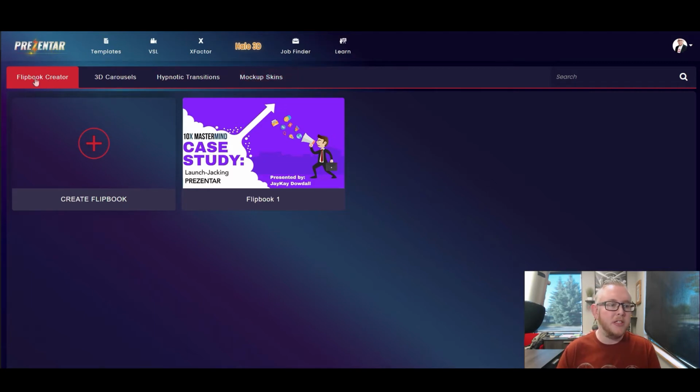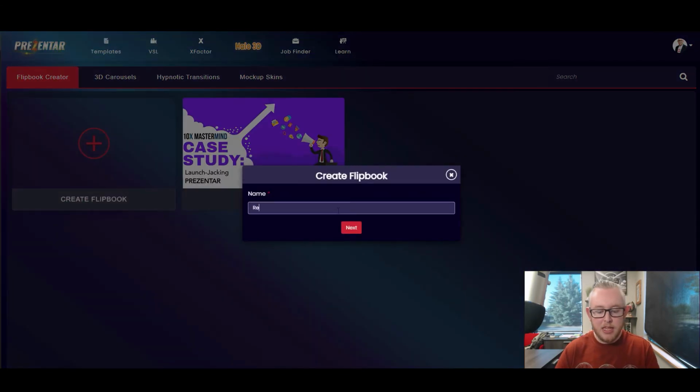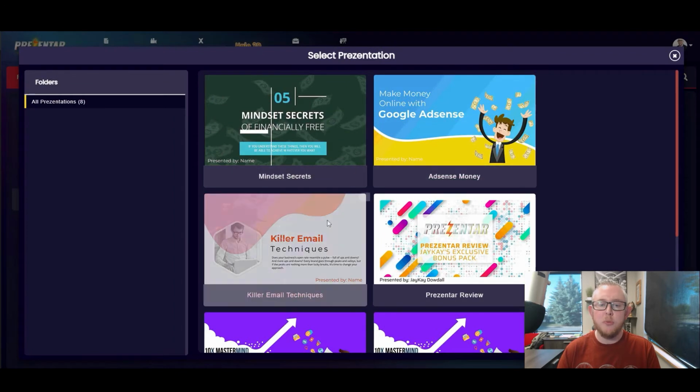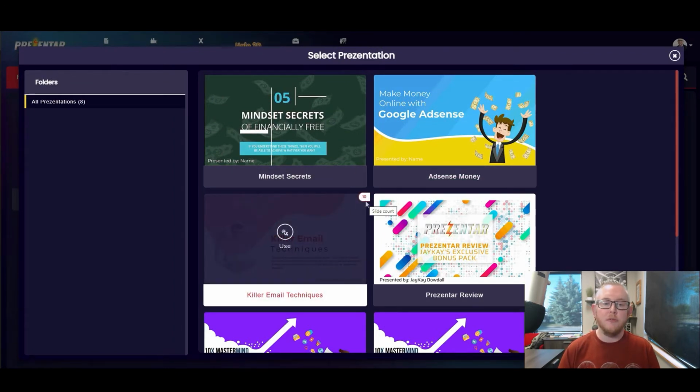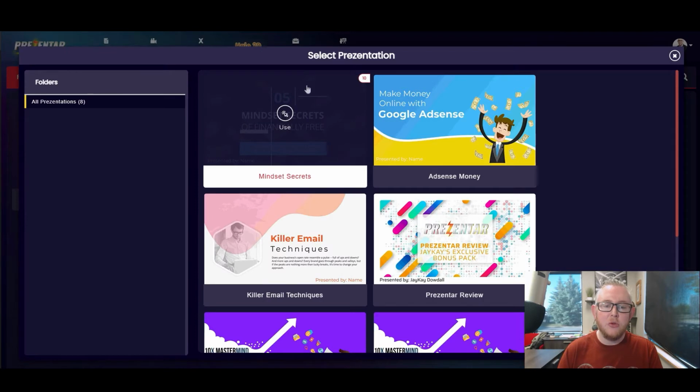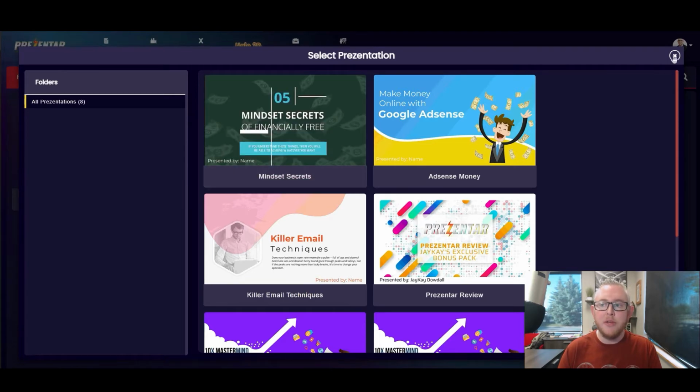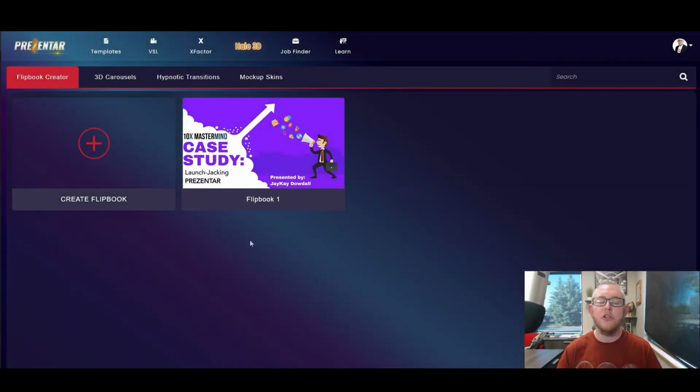What I'm going to do here is start off with the Flipbook Creator, and what we would do is start off by typing in create flipbook, and then we just want to give our project a name. I'm just going to call it review, and then from here we would choose the presentation that we want to convert into a flipbook. Now in this example, I've gone ahead and used the Mindset Secrets presentation that we've built. I'm not going to actually drop it here inside of the Halo 3D tool because it can take about a minute or so for it to create that presentation. So the bigger your presentation that you've built inside of Prezentar, the longer it's going to take for it to convert into an actual flipbook inside of the Halo 3D tool.